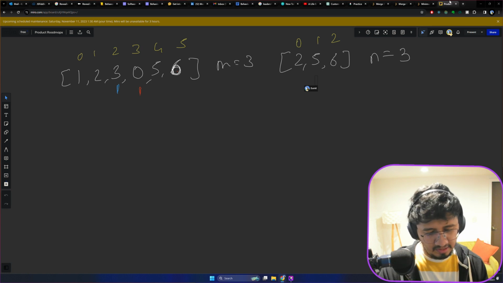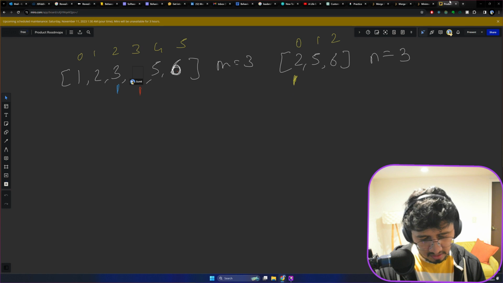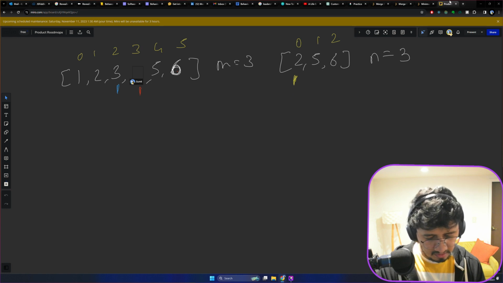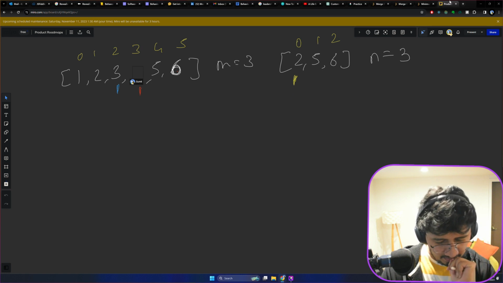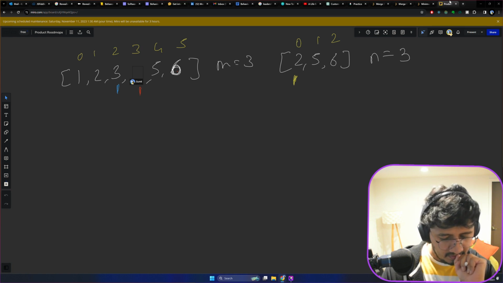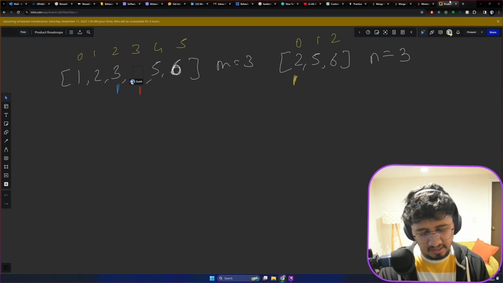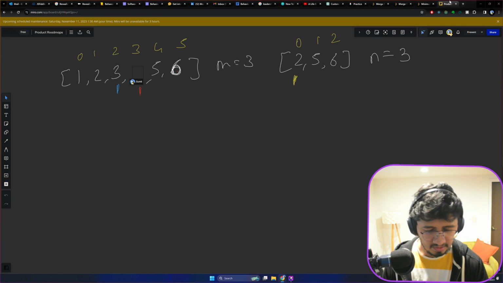What is greatest out of these two? So 3 is greater, so we'll replace this guy with 3, and 2 would be here, and 2 should be swapped with this guy, right? Yeah, we have to actually swap this position with this guy.